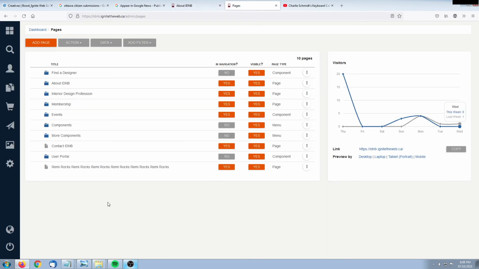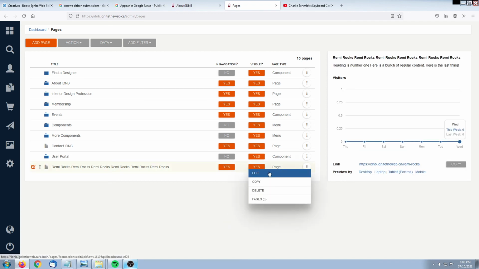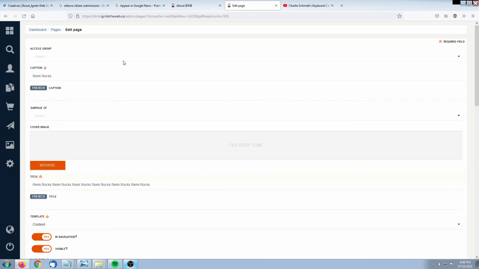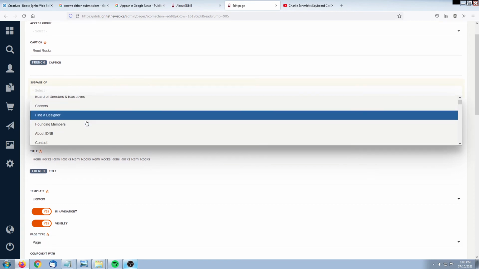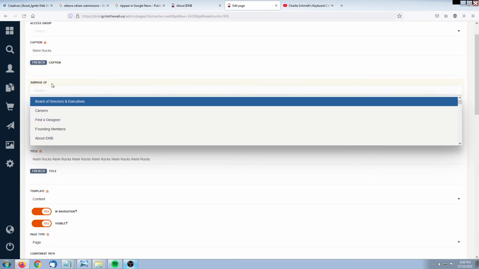So what we're going to do is come back to the CMS, go over here to the right hand side and click on Edit, which will pre-fill all our data for us. And what I'm going to do now is go into this subpage of field, and I know that I want to link it to the About page. One, I could scroll here until I find the page that I'm looking for, which is quite handy if you've just got a few pages.